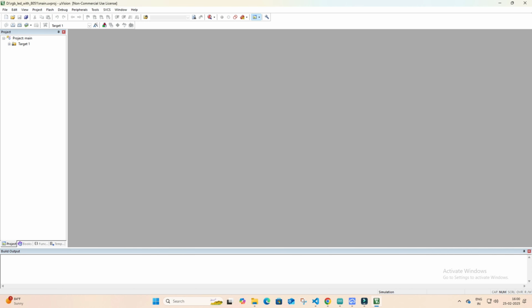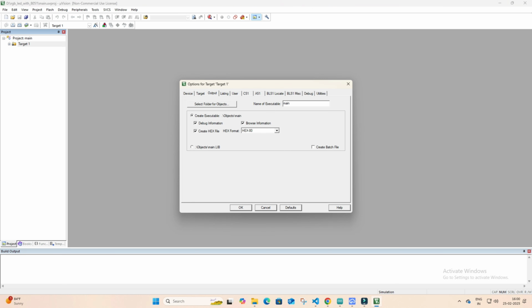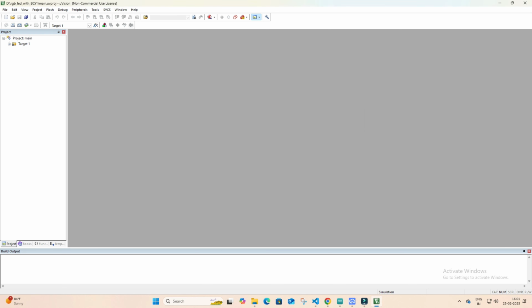Next, move the mouse cursor over target 1 and right click on it. Now you will see options for target 1. Click on it. After this, go to the output section and select create hex file. After selecting it, click OK.